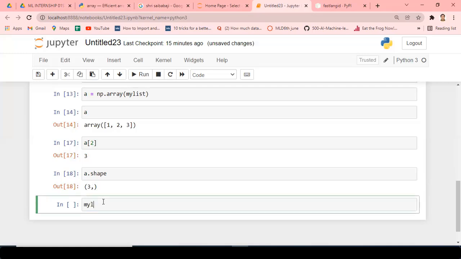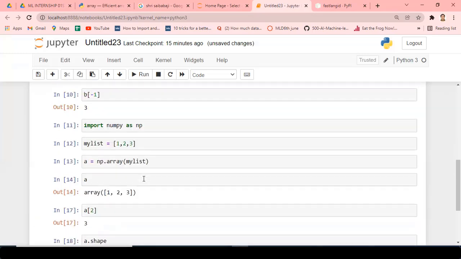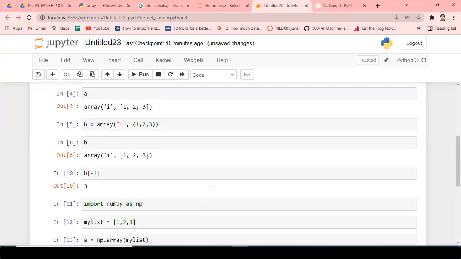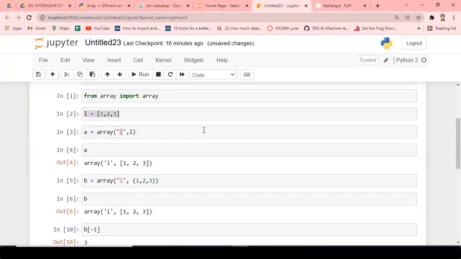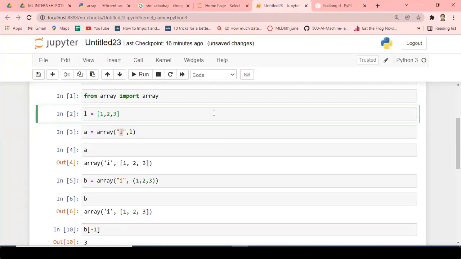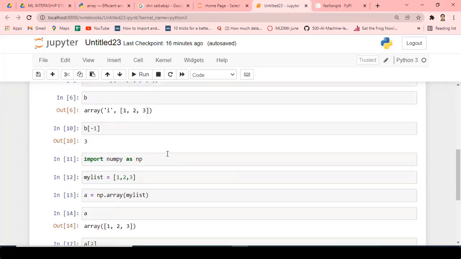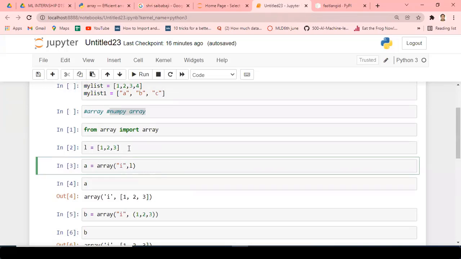We create again a list, my list. Can you scroll up, sir? Yeah, sure. Sir, how can we access the element I? No, I is not an element, I is a type code. It is just telling what kind of data you are going to put in the array, like integer or character. Yes, it's a type code. If you try to put another, it will throw an error. Do you want to see? I can show you. Suppose I'm using it again.